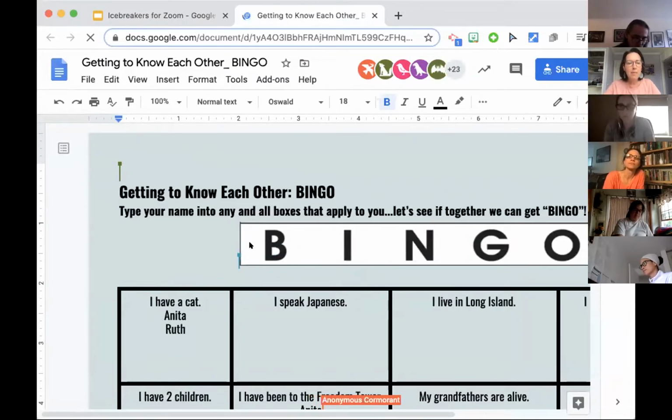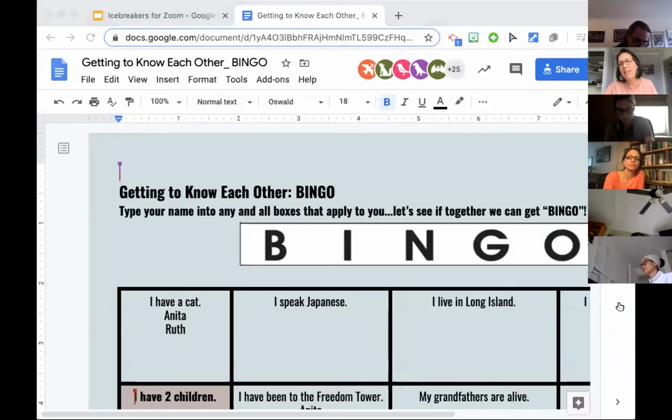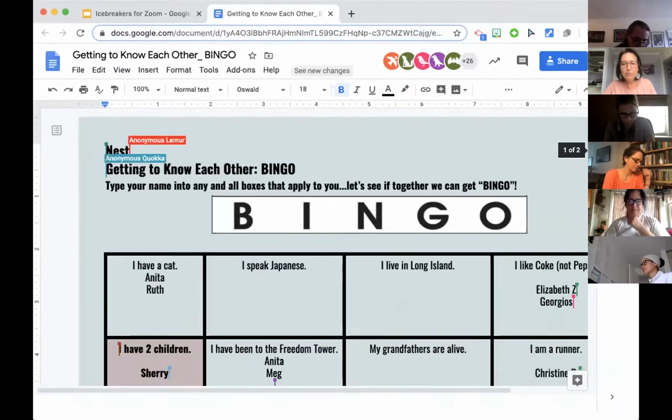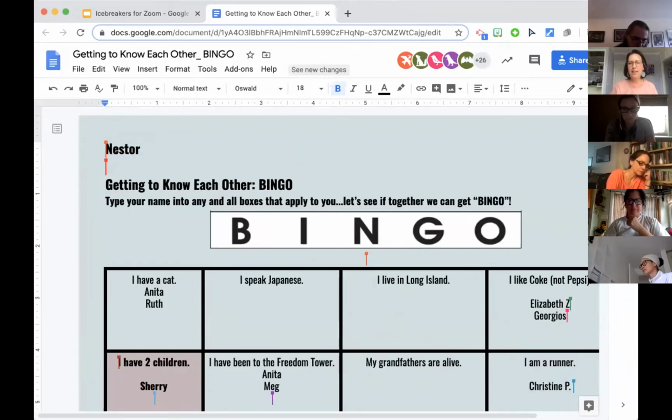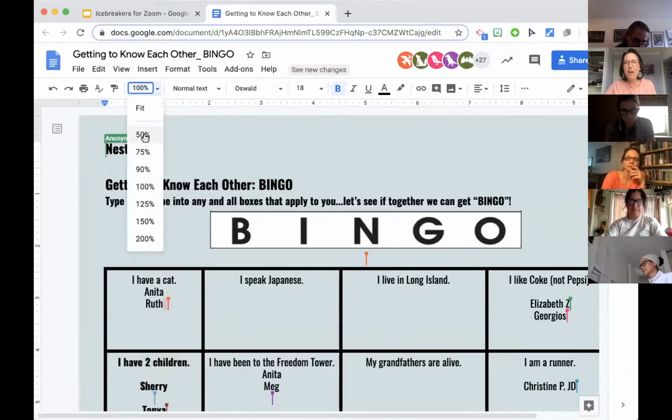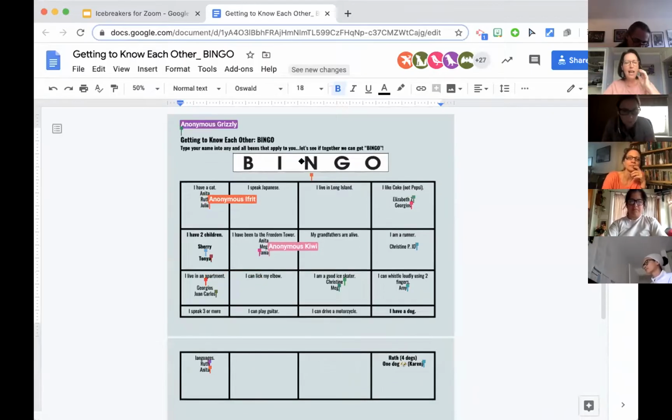So this is a collective bingo. If you're familiar with bingo, you're kind of waiting for somebody to call it and you mark it. But this is sort of a play on a find someone who. So you're going to be able to click and put your name in any and all boxes that apply to you. And we're going to see when we get bingo together. And that's going to be when we have obviously a cross or down or whatever.